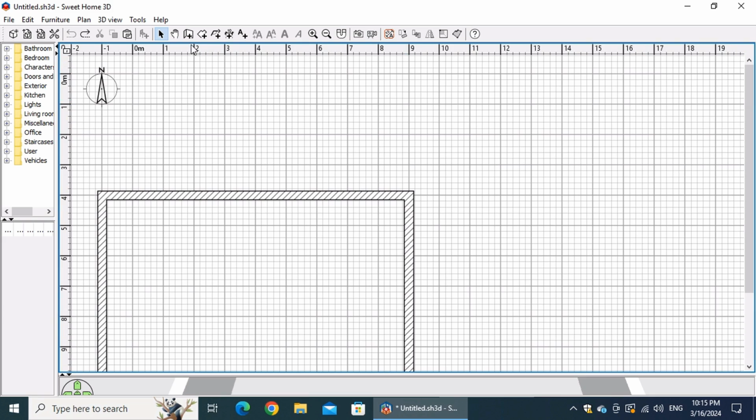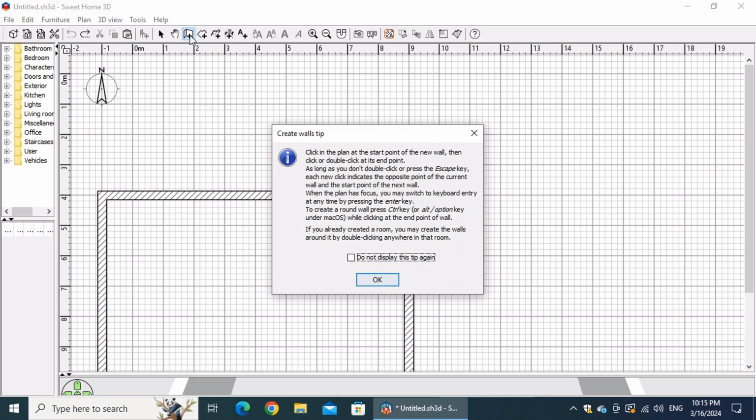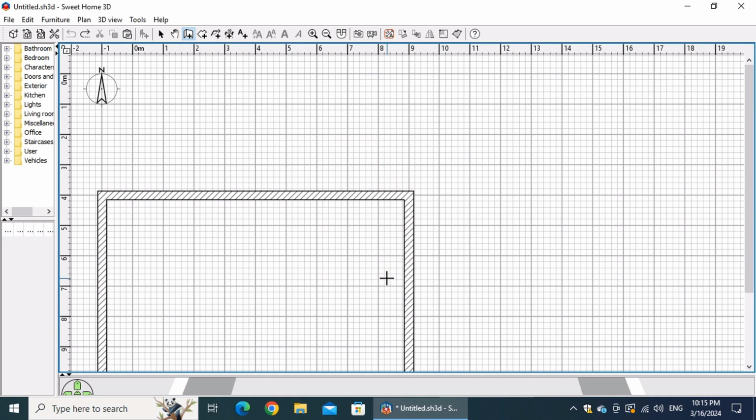To draw walls in SweetHome 3D, locate the Create Wall button on the toolbar. Click it once to activate the tool. When the Create Walls tip information window appears, click OK to continue. To create your first wall, click on the desired location on the floor plan.